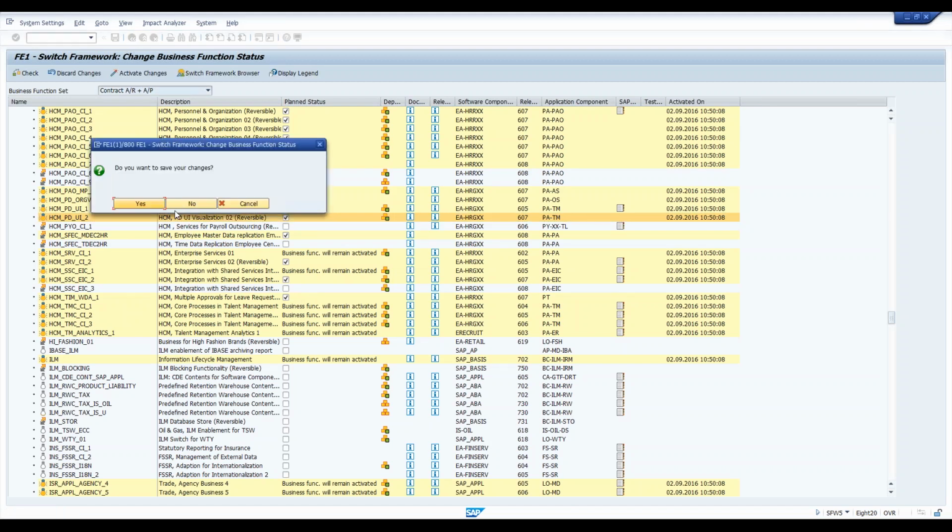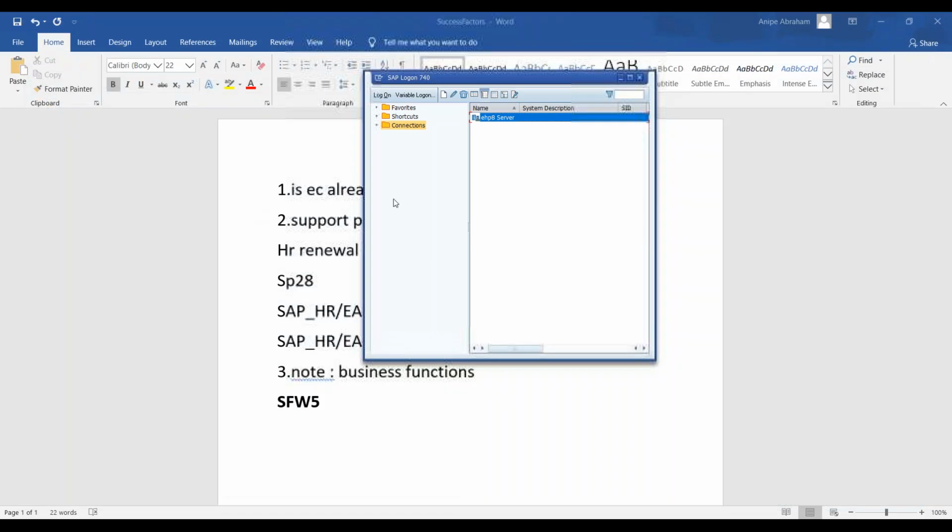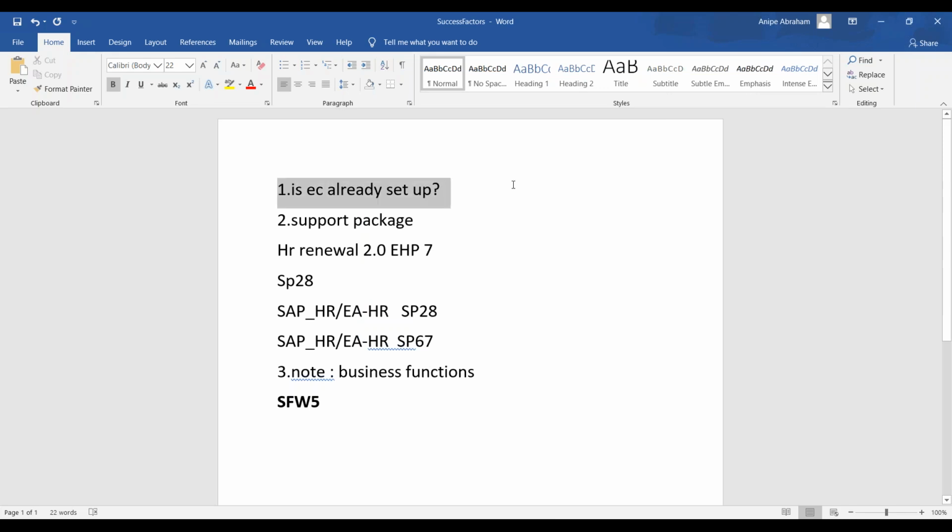Now there are three things that you came to know as a prerequisite that you should know. The first is whether the EC system is already set up or not. The second thing is support packages, SP28, support package 67, and then business functions. What is that business function? You should be able to say by this time: HCM_SFEC_MDEC_to_HR. It has to be always turned on. Which business function type here? HCM_SFEC_MDEC_to_HR. This is a compulsory certification question.